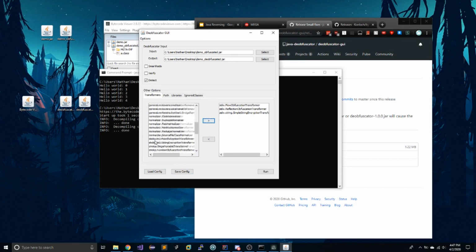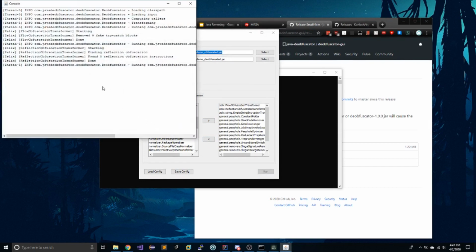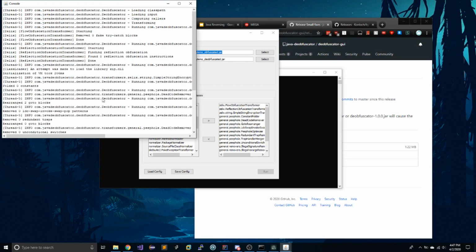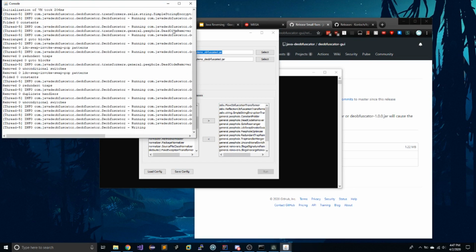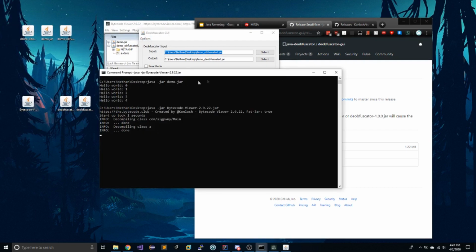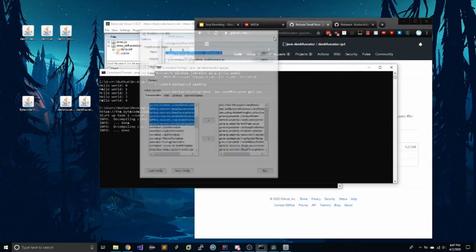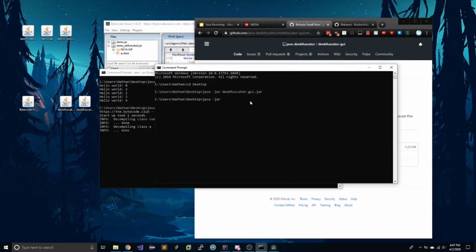and then we're also going to select all the general afterwards. So select all general, put those all on the right side, and then we're going to uncheck detect and click run. So now this is going to run through the deobfuscation process, and it's going to write to our new file. So here is our new deobfuscated jar. We can see that now if we run our deobfuscated jar, we see the exact same functionality.